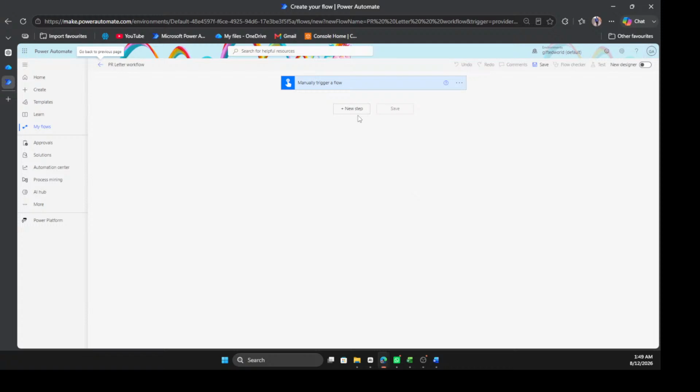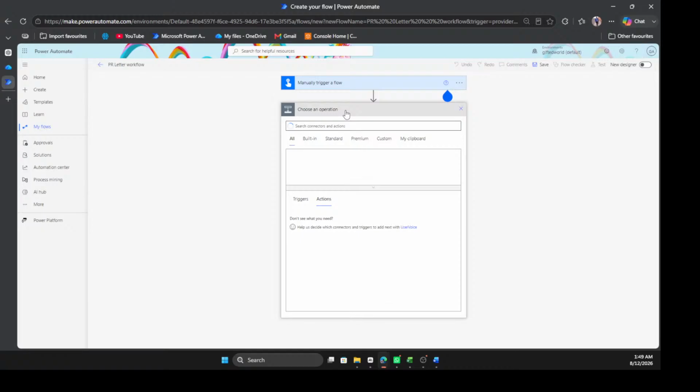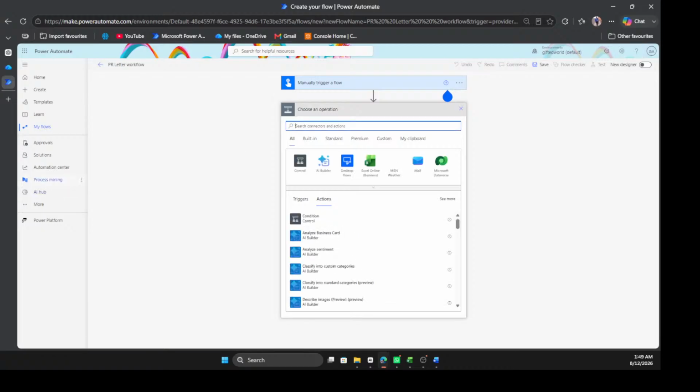Once it's on our classic view form, you want to click on new step. Now in our new step, one of the first things you want to do is import the Excel. You have to view the Excel and make sure that the Excel is visible. It's visible right here, so you want to do that first. Then we'll also import MS Word so that we can populate those fields.